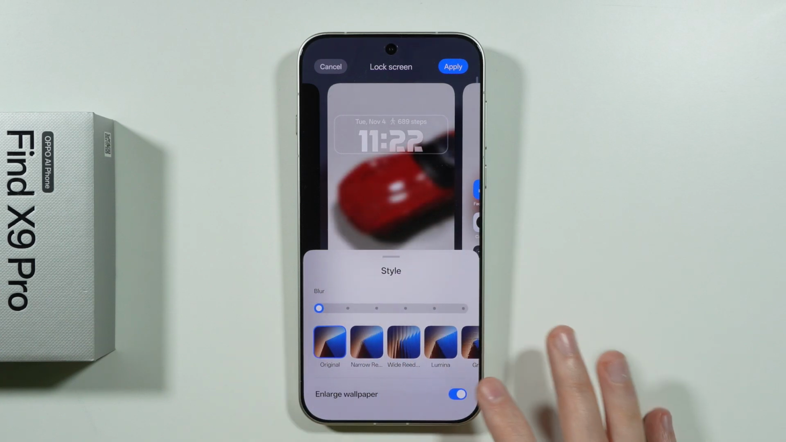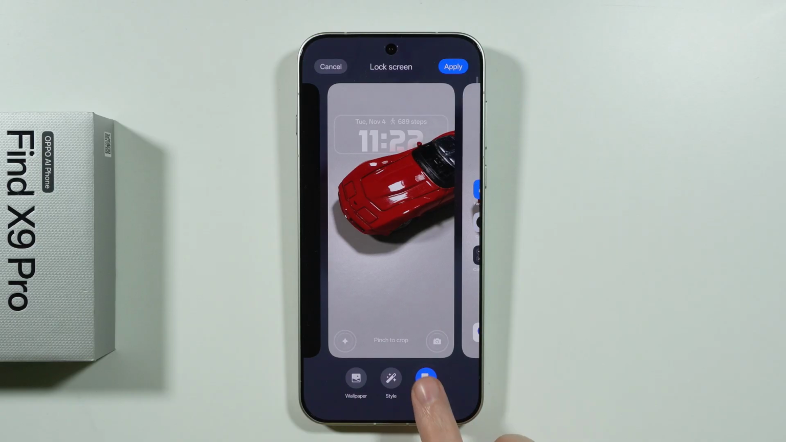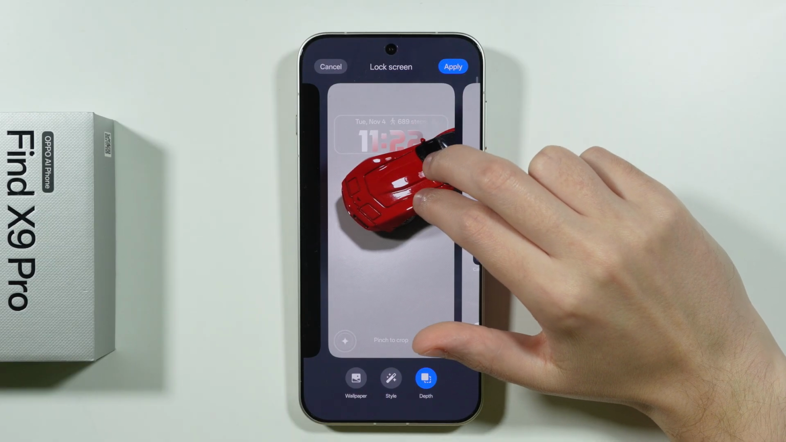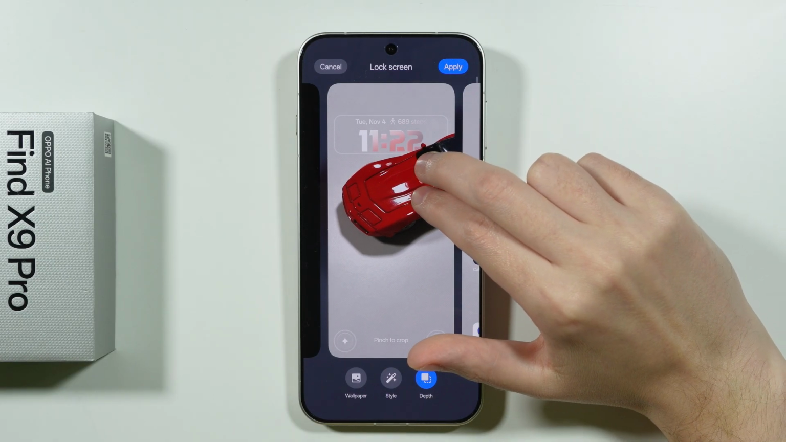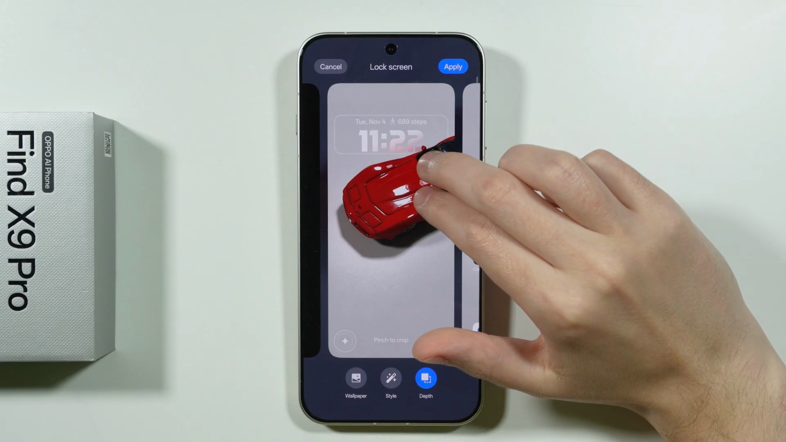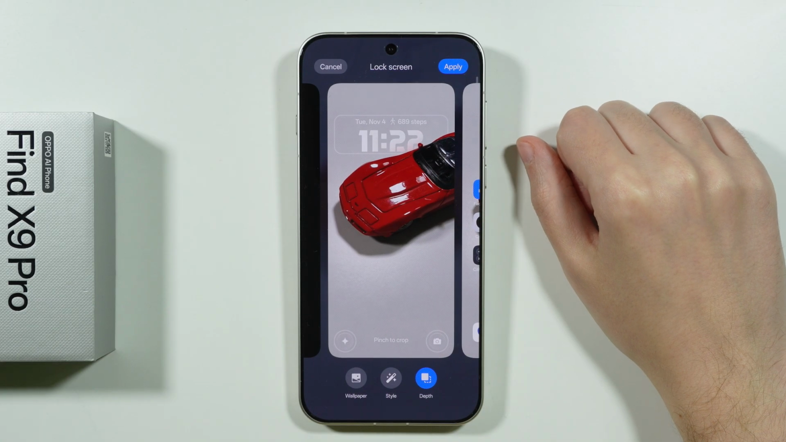Besides that, we have the depth option that allows you to hide the clock behind the subject if the subject doesn't cover the clock entirely, or if it just covers slightly, just like that, as you can see over here. So part of the clock can be easily hidden just like this.